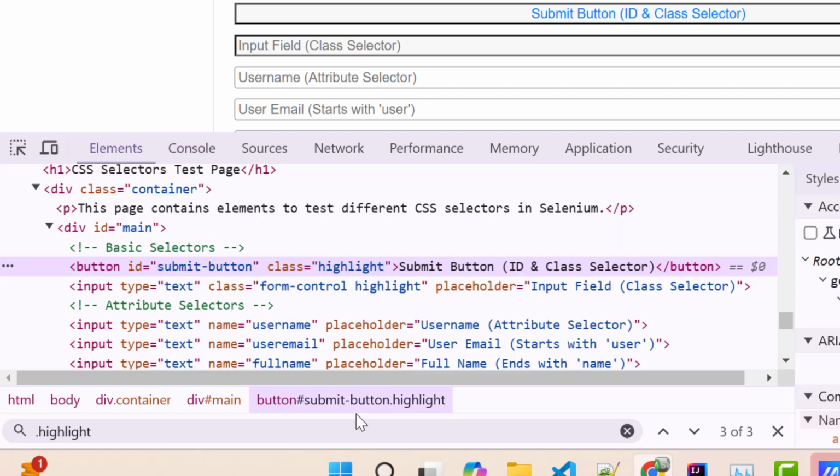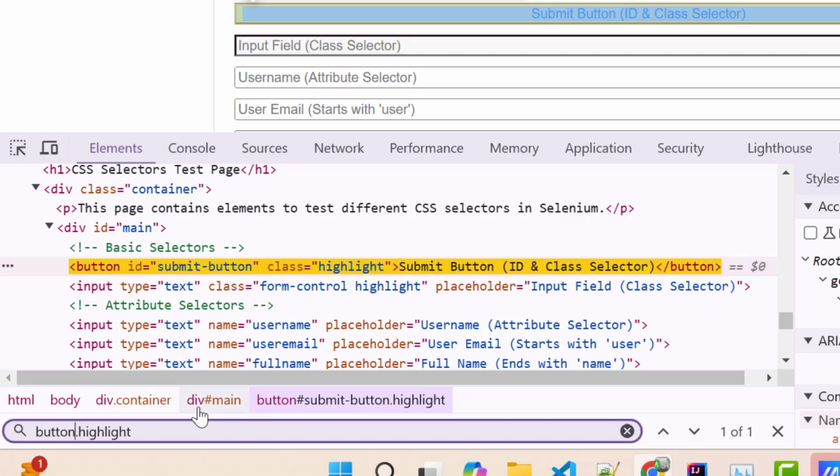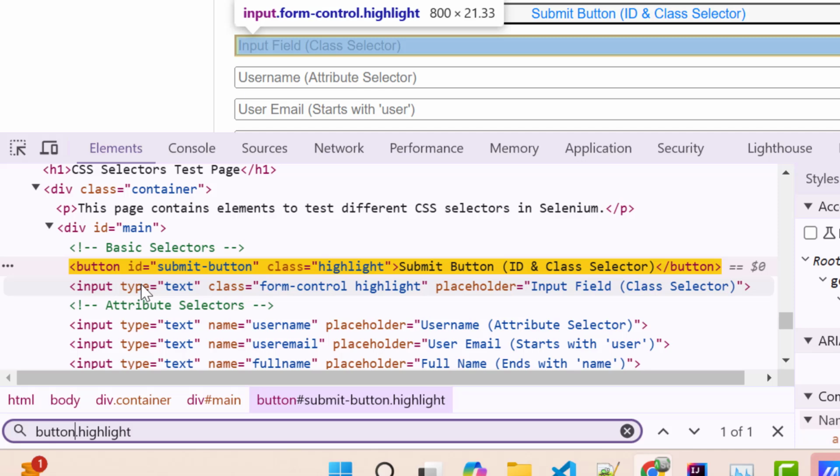We can obviously use the tag, that means button.highlight. That means it is going to locate all the buttons where we have class value as highlight. If you see this input tag, here I have two classes. So now if you want to locate those web elements using CSS Selector where you have multiple classes, whatever approach we follow for one class, the same approach we need to follow for multiple classes.